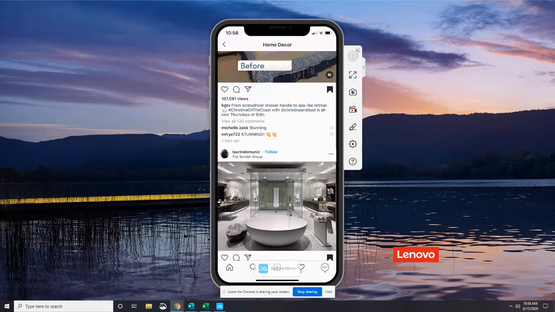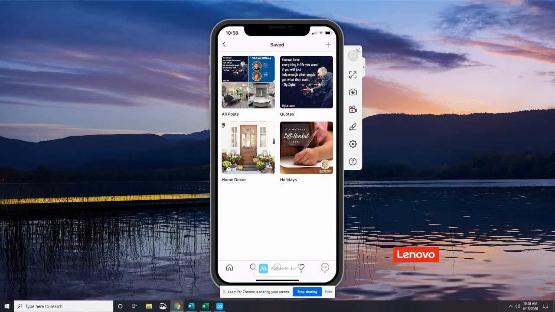Okay, so that is how you save, make a collection, and then get back and find those items that you saved for later. Go ahead and tell me in the comments what content you want to be saving, what collection you think you'll be making as you're scrolling through your feed.